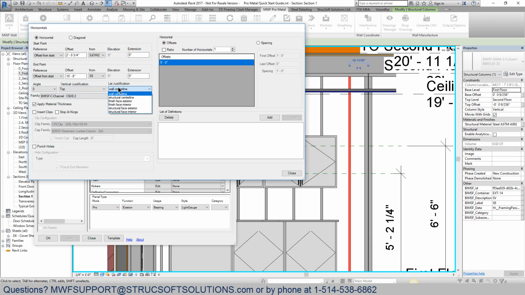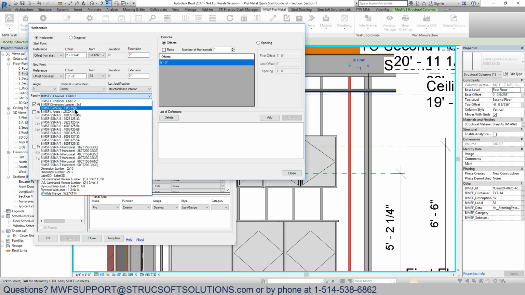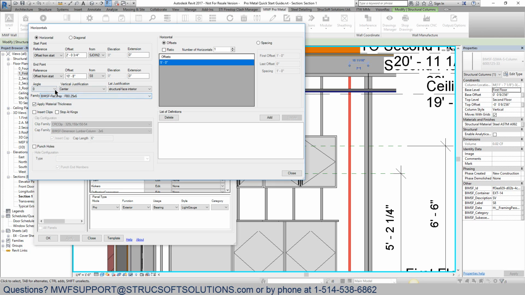I want to attach this strapping to the structural face interior, because I know that it's the interior side of my wall. I want to measure right to the center of that member. What member am I measuring to? My flat strap bracing that I loaded. And I want to rotate that strapping, we'll just say 90 degrees. I want 2 pieces of horizontal bracing. I want the first one at 5'2 1/4" and the second one at 6'6".